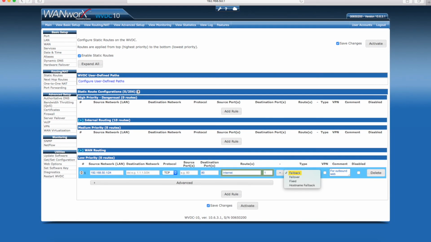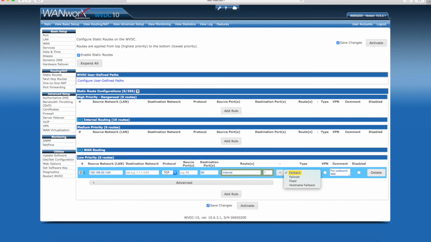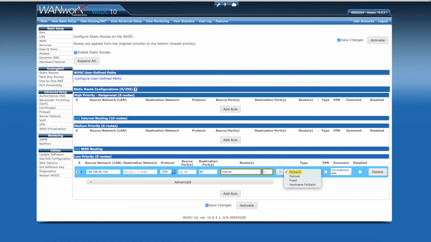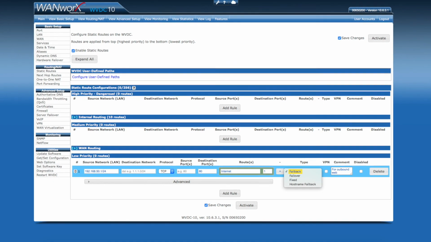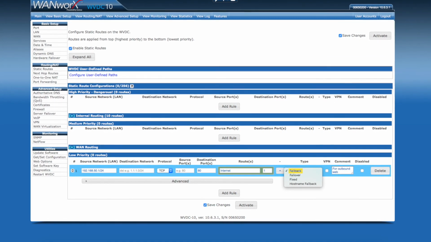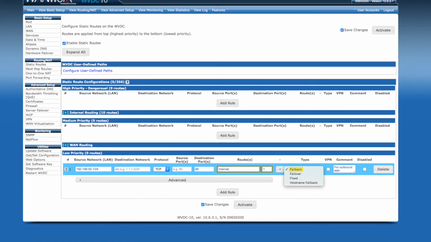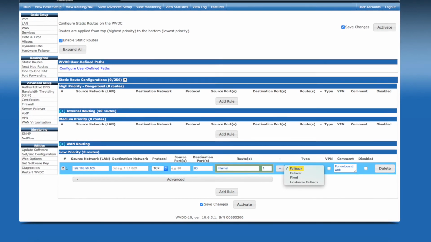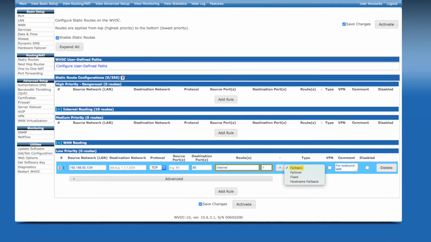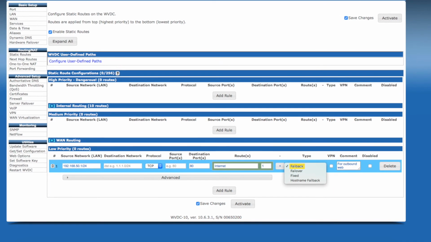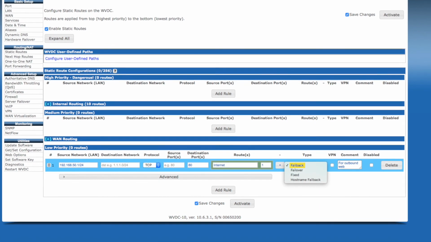At this point, we'll take a look at some of the behavioral options for static routes. As you can see from this drop-down list, there are 4 types of behavior you can select. The first option is Failback. This is the most commonly utilized behavior and is what is chosen by default. Essentially, Failback means that the traffic defined by the route will go out the connection you've specified. However, if that connection were to go down, the traffic would fail over to the next available connection.